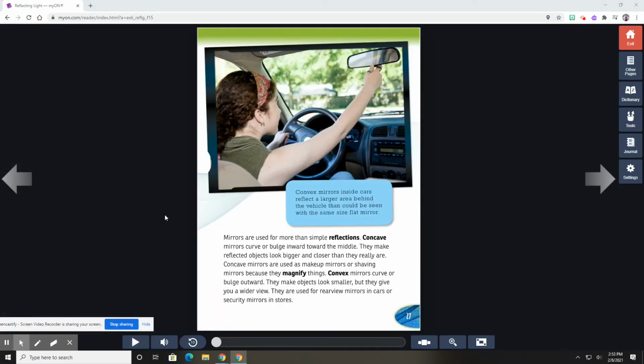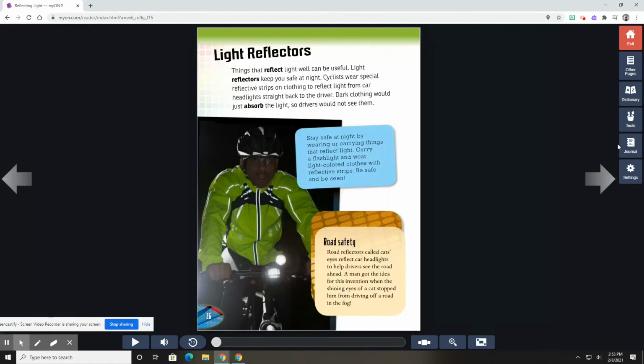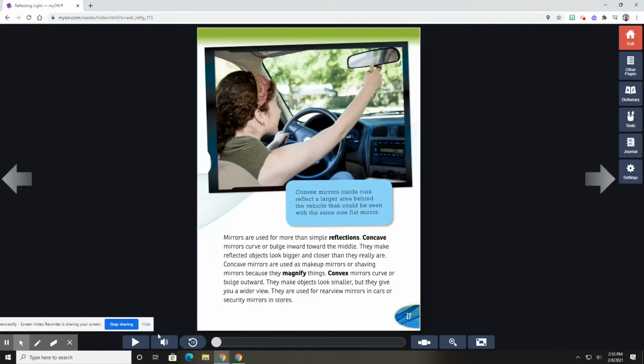Once you're in a book, there are a couple different features that you can access. To go from page to page, you're simply going to use the arrows on the left and the right. But you can also see that there are a few little buttons down here at the bottom. This first one, the play button, will actually read the page to you.